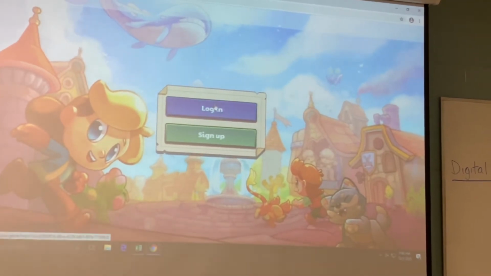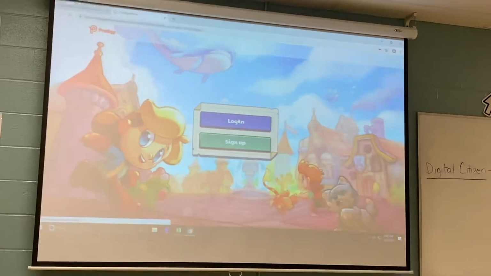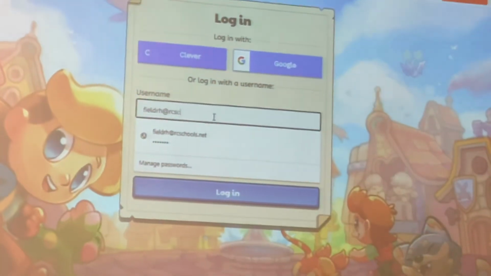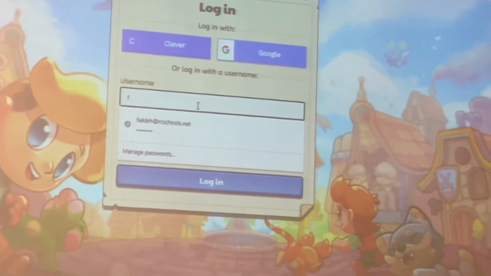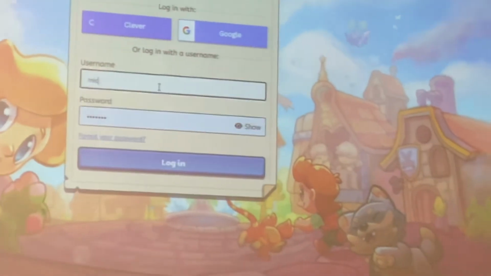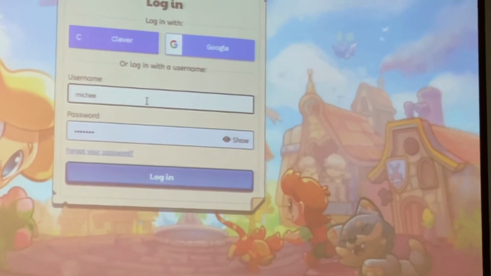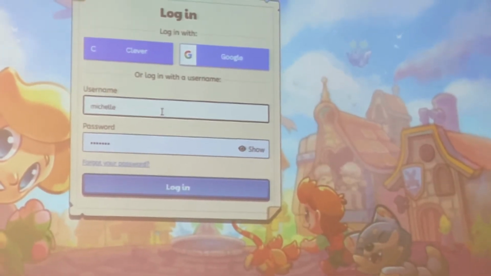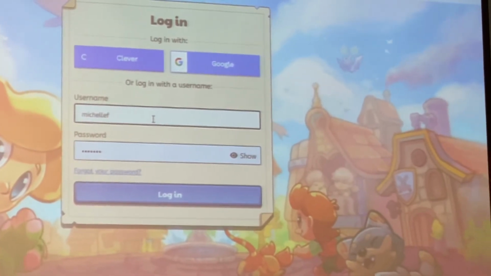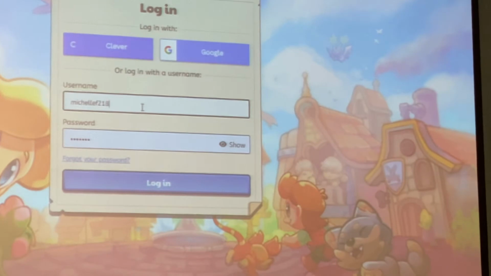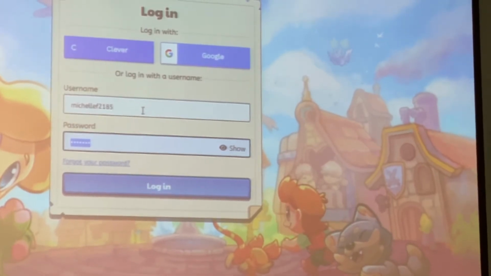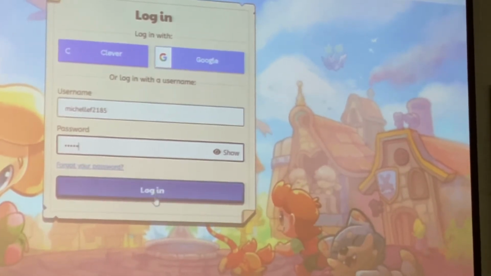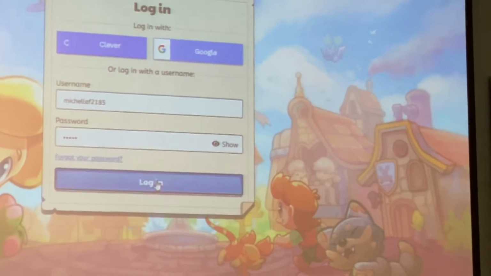So you're going to click log in because you've already been signed up. And this is where you will type in your username and password. The username Prodigy creates for you, and it will be your first name, last initial, and then some numbers on the end. So that is something that you're not used to seeing, so write that down somewhere so you can remember it. And then you log in. And you can click show and look at your password, make sure you typed it right.